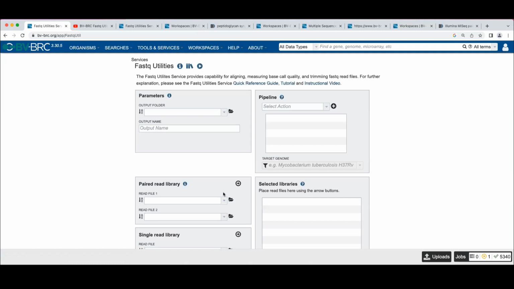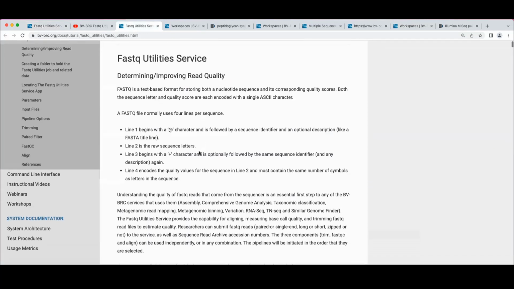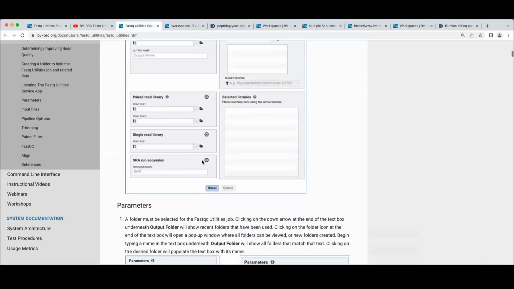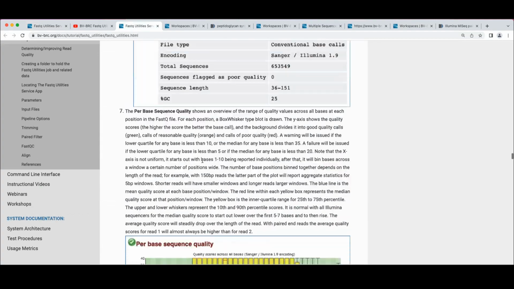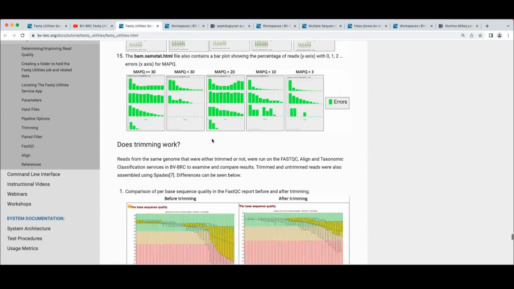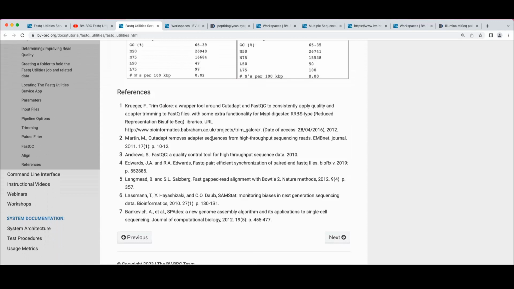So we have FASTQ Utilities. If you click here, it'll take you to the tutorial. What's important about the tutorial, let me scroll down, is it shows you how to do everything. But at the bottom, it has the references. What we'd like you to do when you use the service, we don't ask anything of you. You get an occasional email from us saying, hey, we're having a workshop. That's about it. But what we do need is for you to reference us when you cite your papers.